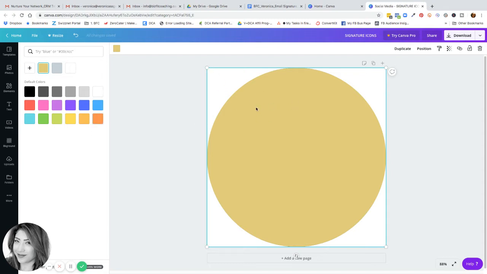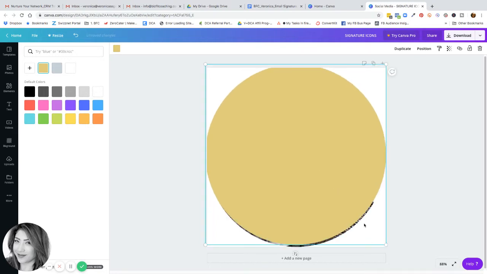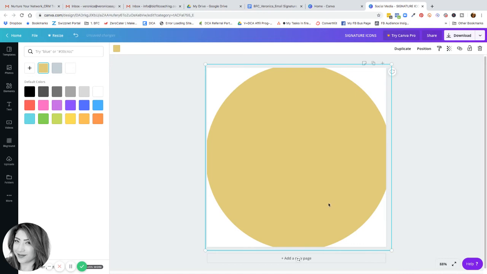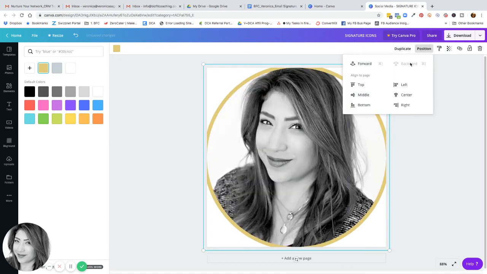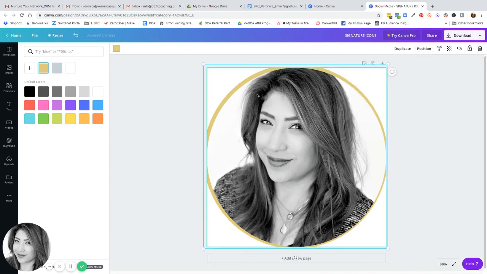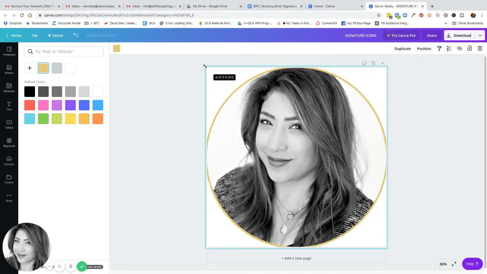Now, this circle may not be big enough. I can kind of see the edge of my picture here. So I'm going to make it just a tiny little bit bigger. And then I'm going to say position back. And that's how I get that edge. And so I'll go through that again in a moment. I'm just trying to get it. And with my up and down arrows, I'm just making it a lot more even.